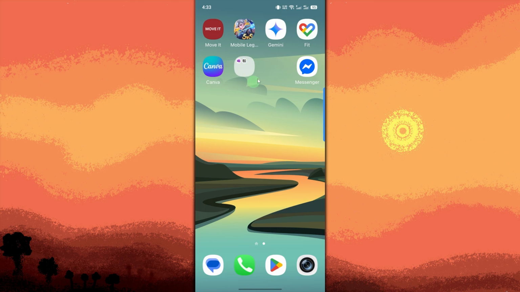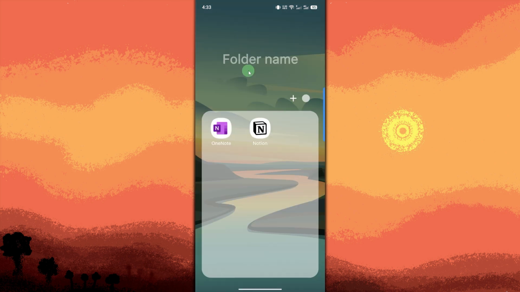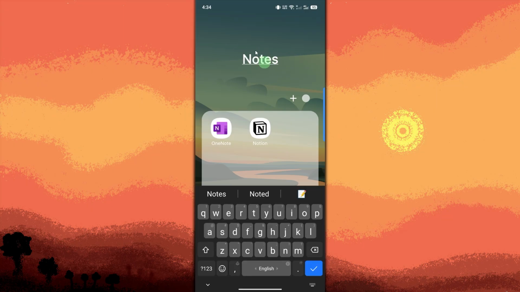Tap the new folder to open it. Tap Unnamed folder or the name field at the top. Type a name for your folder. Example, games or social apps, and so on.